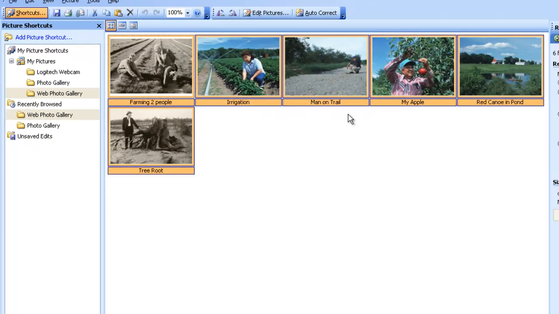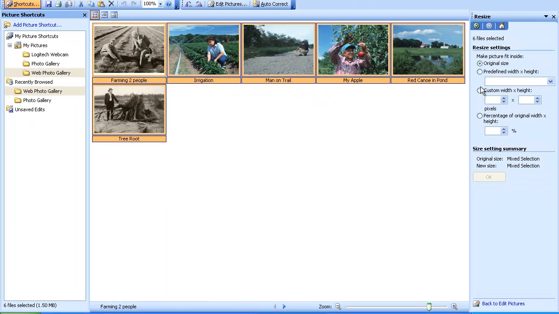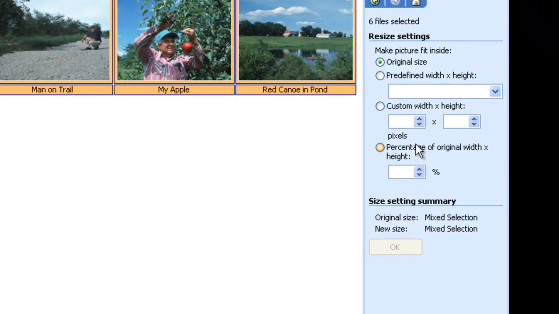And what I'm going to do is there's a couple different ways to do this, but today what I'm going to do is I'm going to use a percentage of the original width and height. So I'm going to click on that little radio button there, and I'm going to make them about 10% of the size they originally were. So I'm just typing in 10, and I'm going to click on OK.